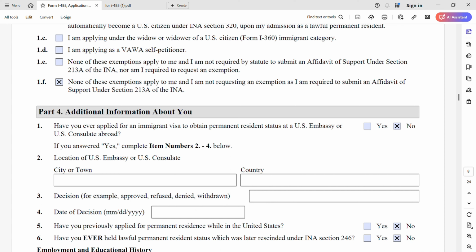Additional information about you. Have you ever applied for an immigrant visa to obtain permanent residence status at U.S.